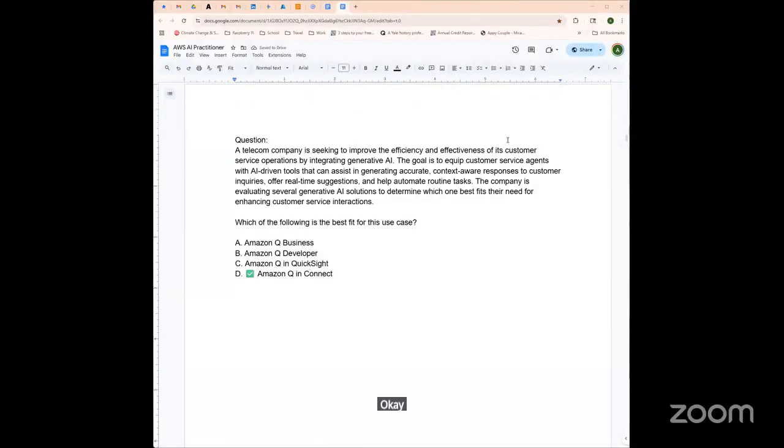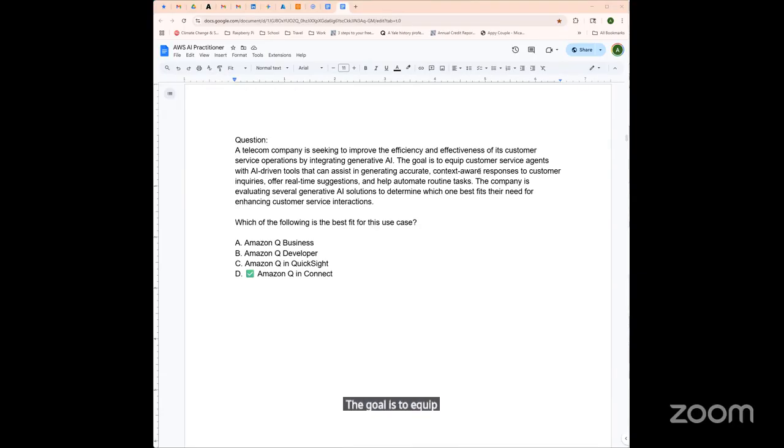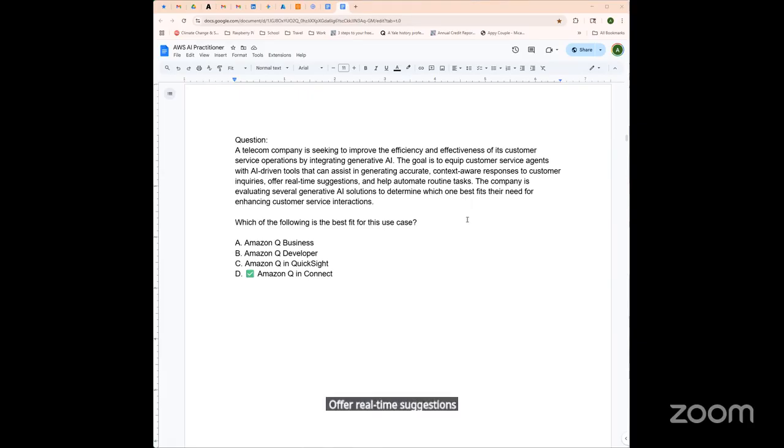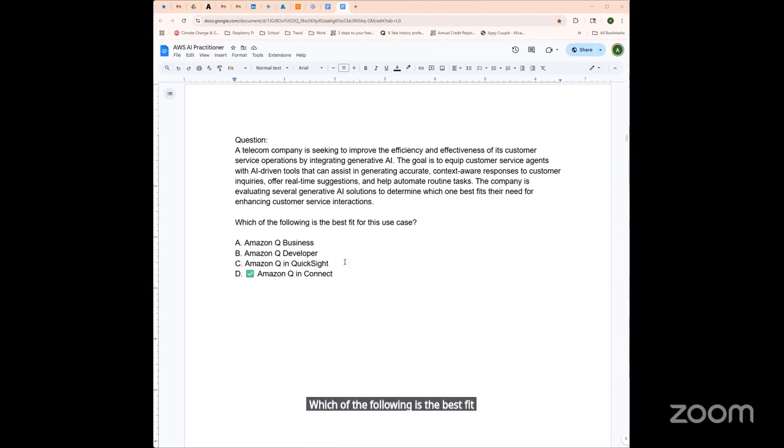A telecom company is seeking to improve the efficiency and effectiveness of its customer service operations by integrating generative AI. The goal is to equip customer service agents with AI-driven tools that can assist in generating accurate, context-aware responses to customer inquiries, offer real-time suggestions, and help automate routine tasks. The company is evaluating several generative AI solutions to determine which one best fits their need for enhancing customer service interactions. Which of the following is the best fit for this use case?